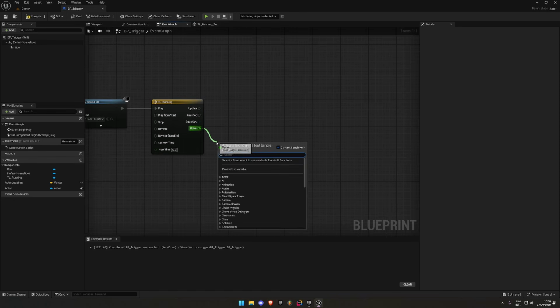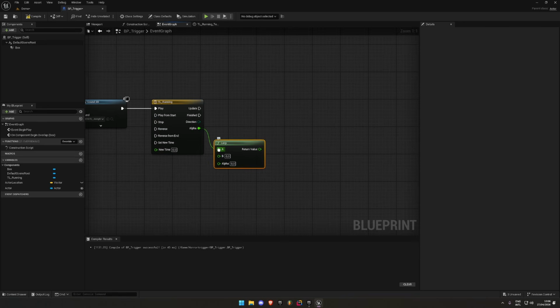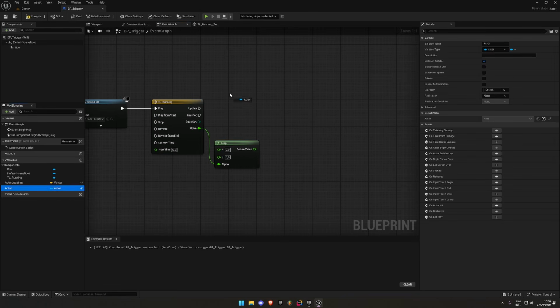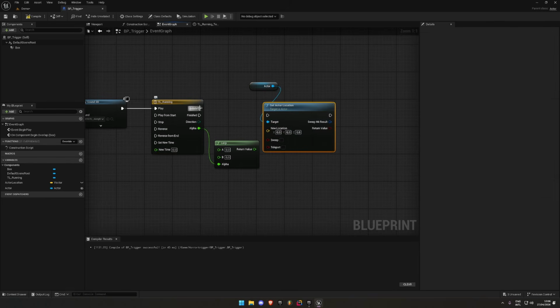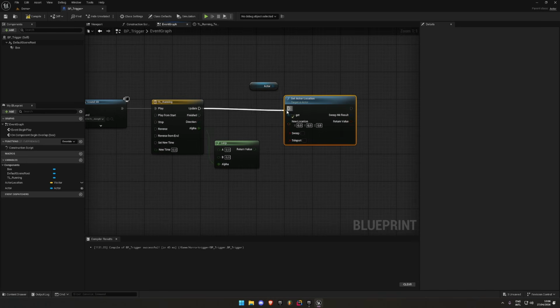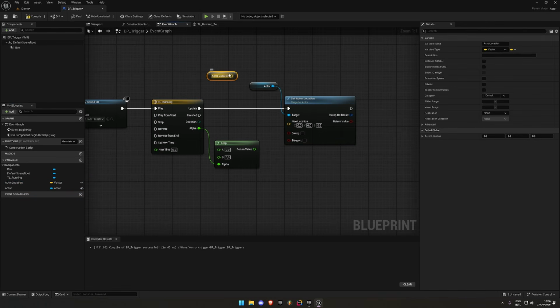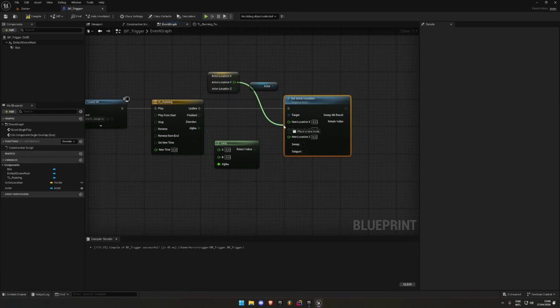Then from here we're going to add a lerp. Then for the update, we're going to grab our actor, set actor location. Then grab our vector that we just stored, actor location, right click, split struct, and also do the same for new location, add the Y and the Z. I'll only be using the X.